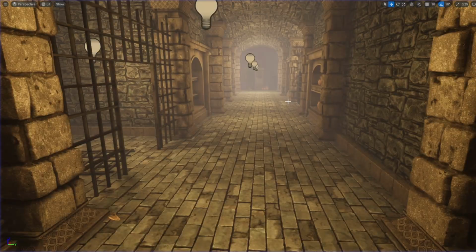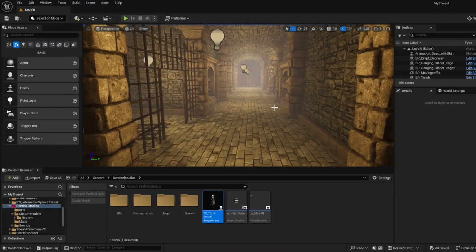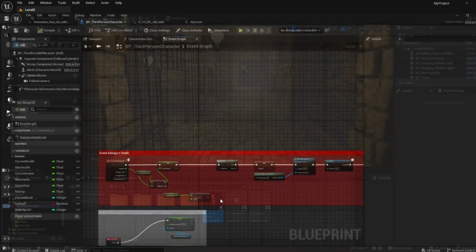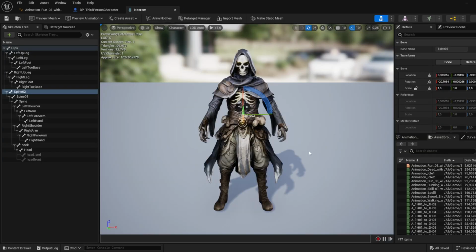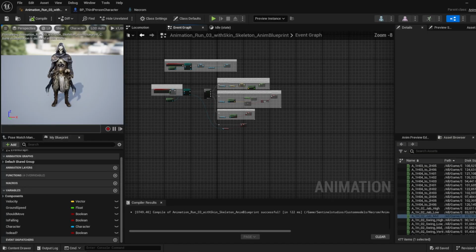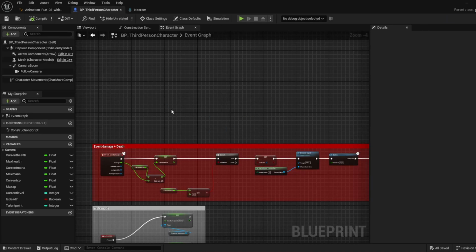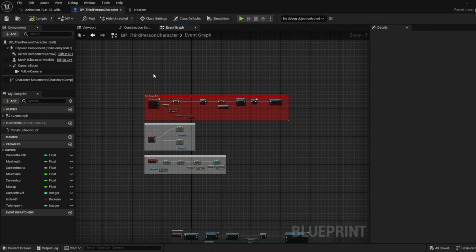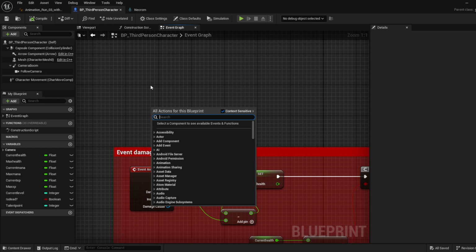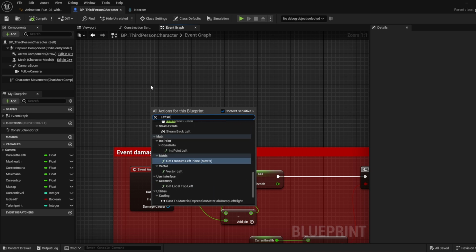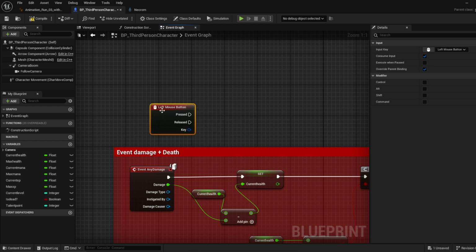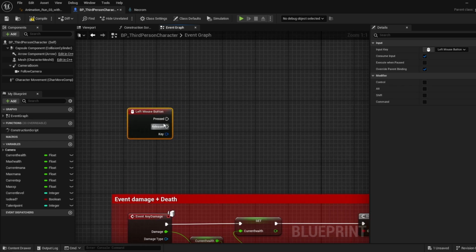So let's first start off with the layer per bone. What we're going to need is to open up our third-person character, and open up the skeleton of our character and also our mesh. First of all, we want an input. In this case, we're just going to click on, let's say, left mouse button. And we can always change this later into an actual input.